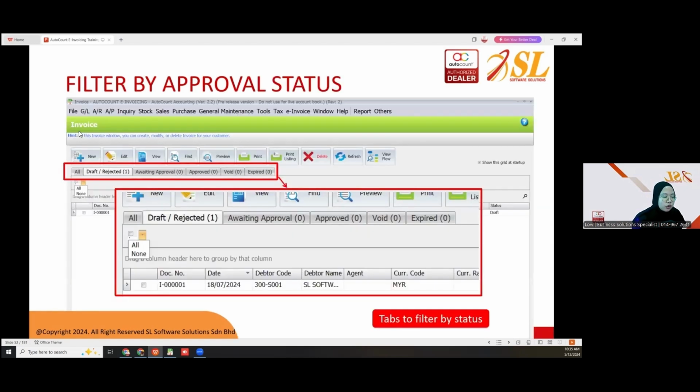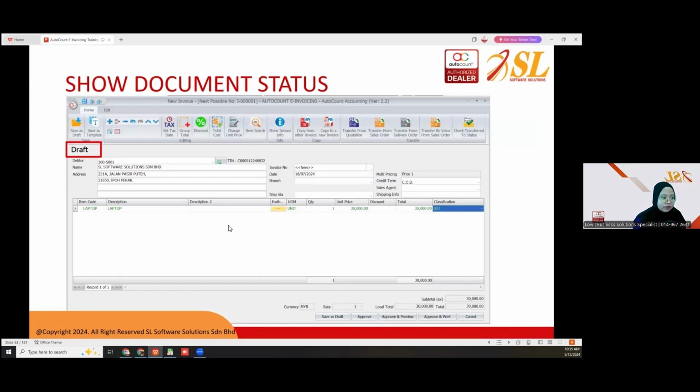After you upgrade to the latest version and enable the e-invoice, you will have these tabs: first is all, and then draft or rejected, awaiting approval, approved, void, and expired. And then if you click inside your invoice entry, it will show the document status, either draft, approved, expired, or void.